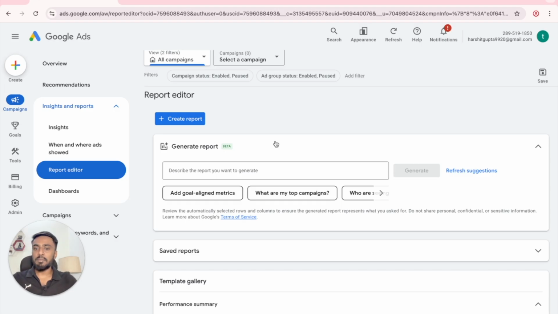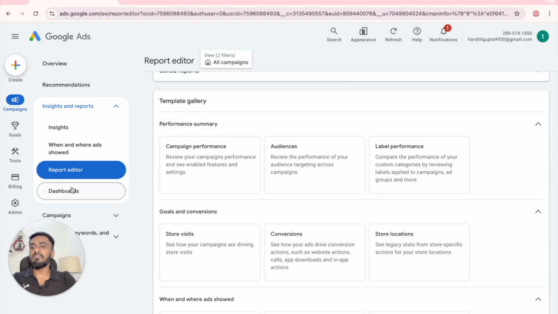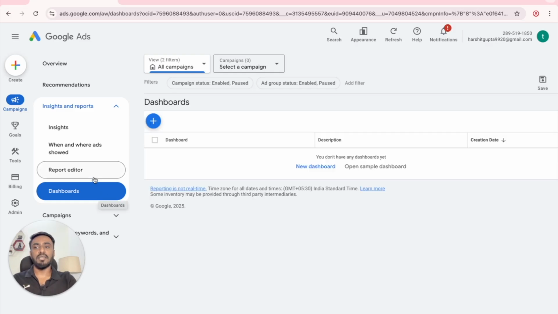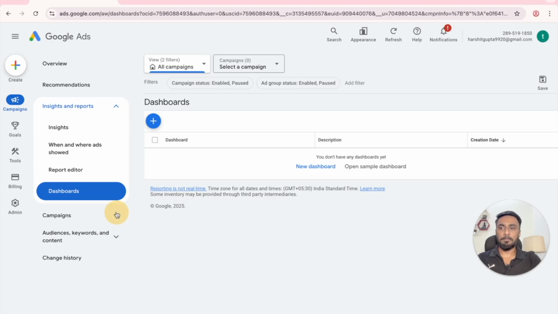All these reports can be customized over here, and then we can view all those reports in our dashboards tab. In the dashboard tab, we can see the reports which we created using the reports editor tab. Next, move to the campaigns.